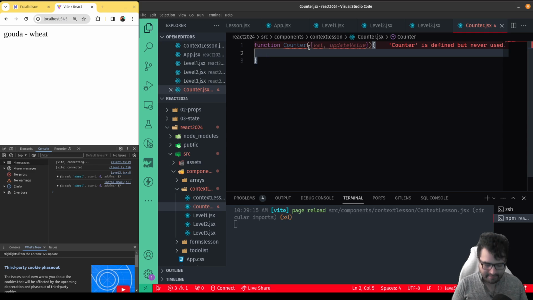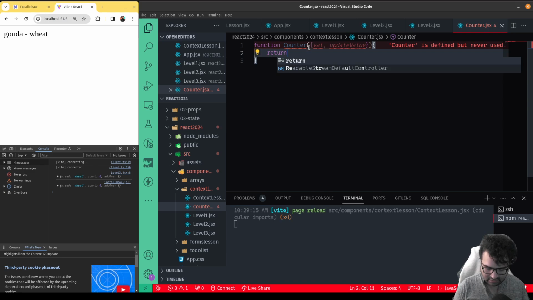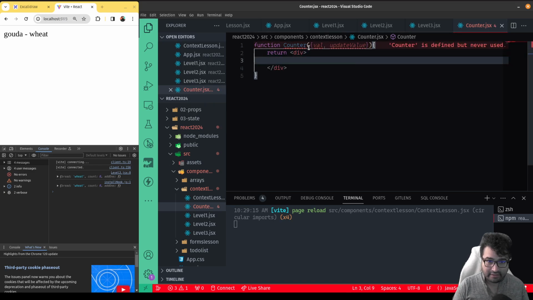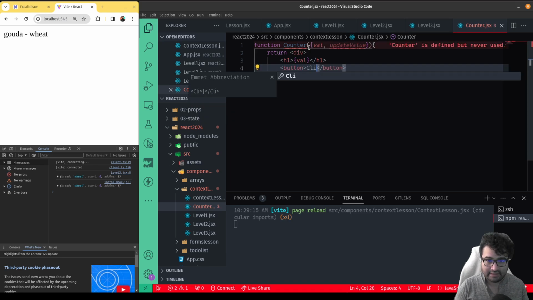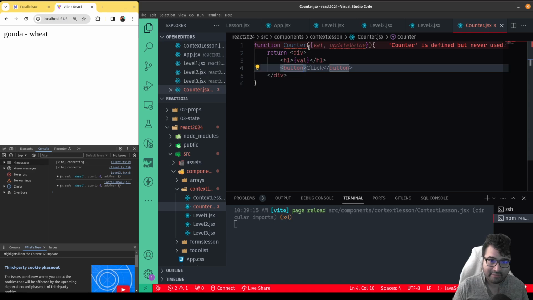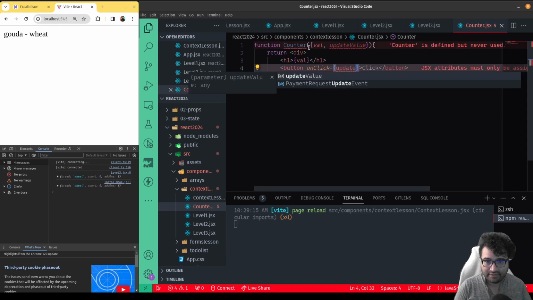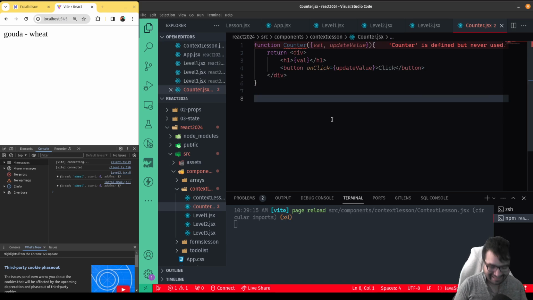Okay, so now basically all I want to do here is just return a div. In the div we'll have an h1 that displays the value. And then below it we'll have a button that says click. And then when you click on that button, on click, we run the update value function. Okay, so see, there's our stateful component. I mean, our stateless component.